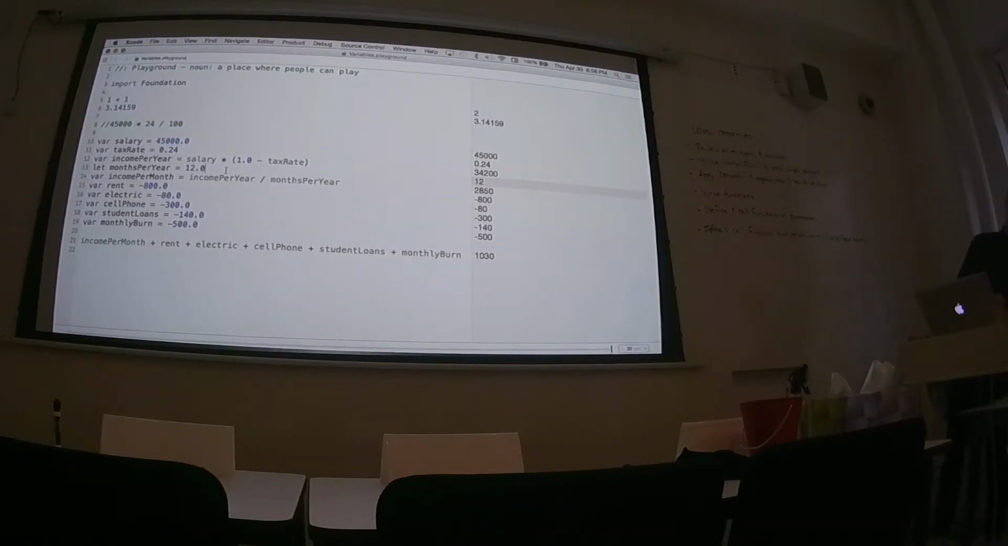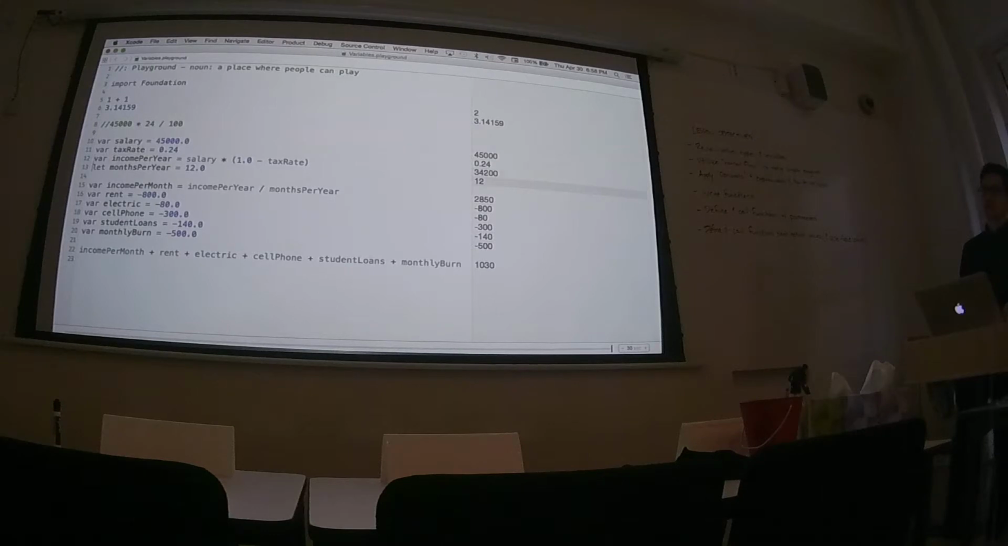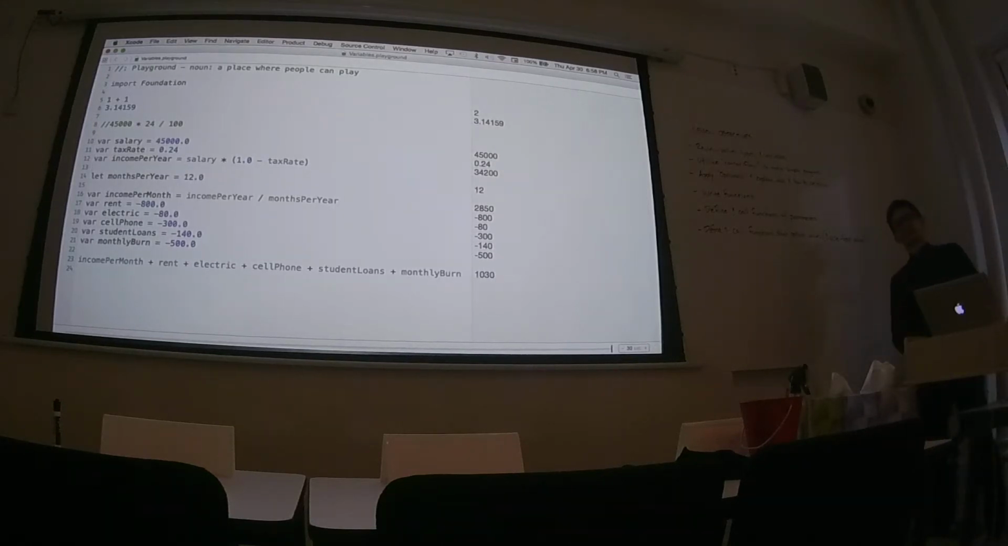This line, line number 13, months per year. What's different about this line, Allison?